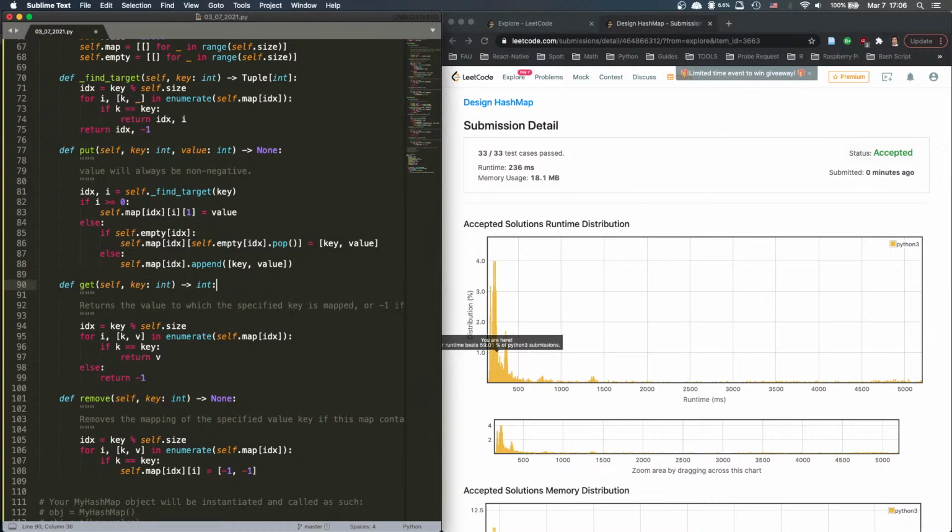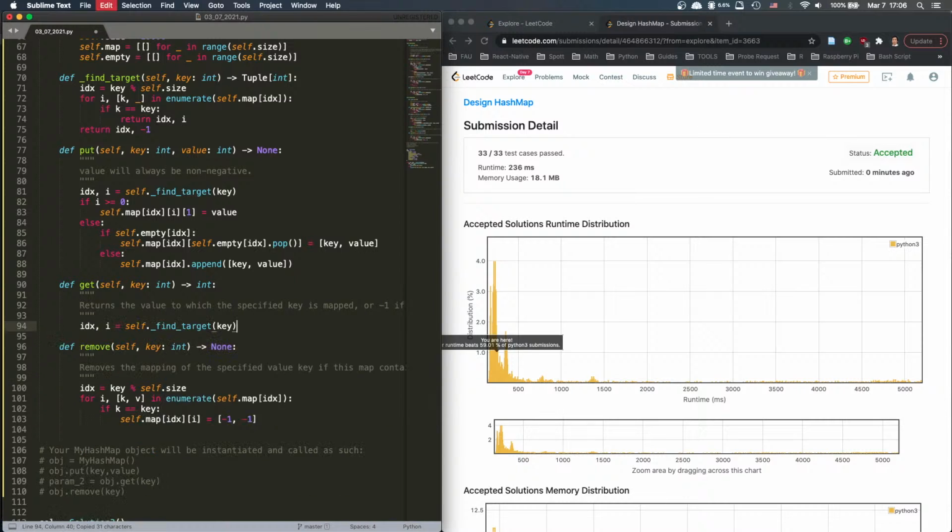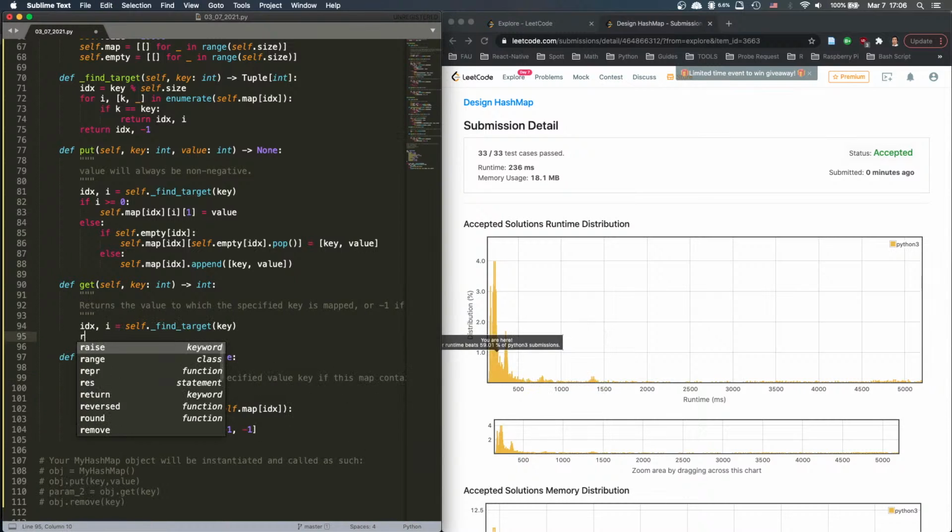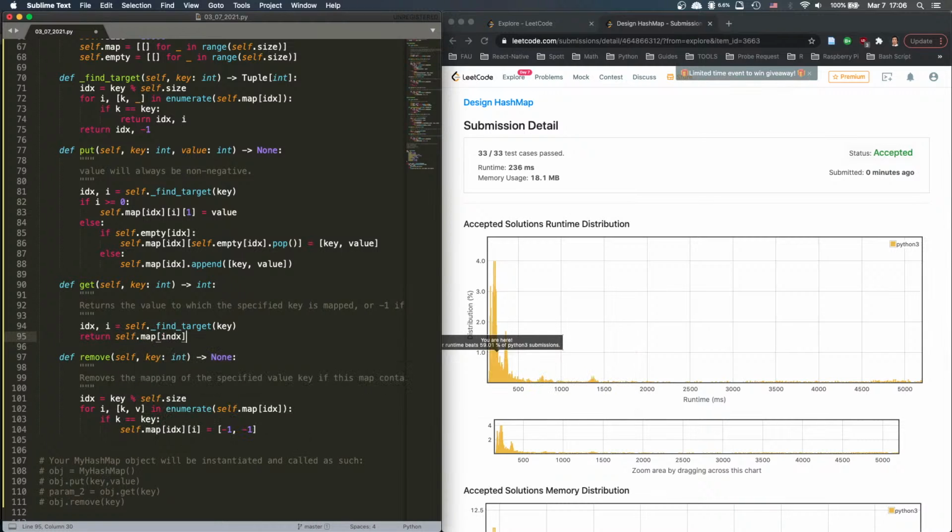Get will be first calling this, and we're going to return self.map[index][i][1] if i is larger than or equal to 0, else -1.